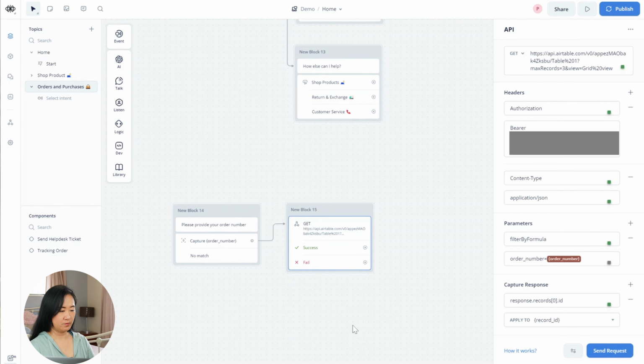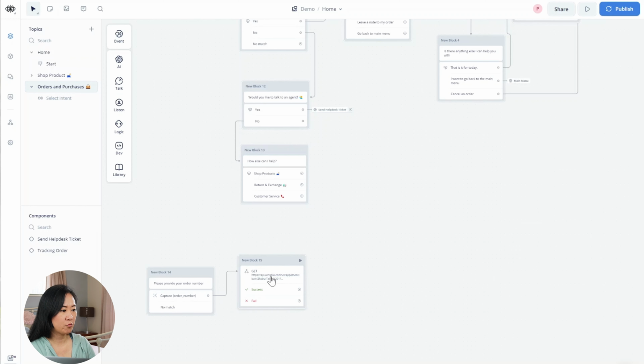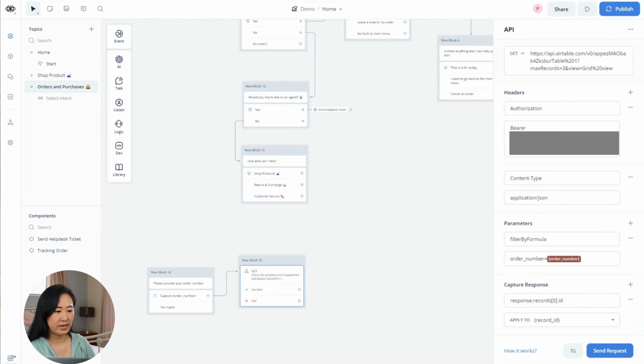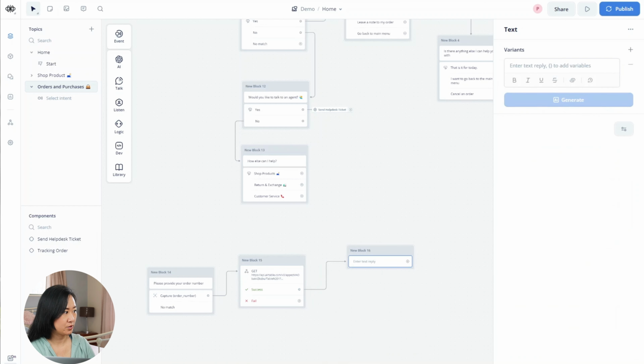Create new variable. So we built this step. The reason for this step is trying to find the record ID. So we filter by order number, and we're going to capture record ID. That's actually tied into the next step we're going to build. Right.